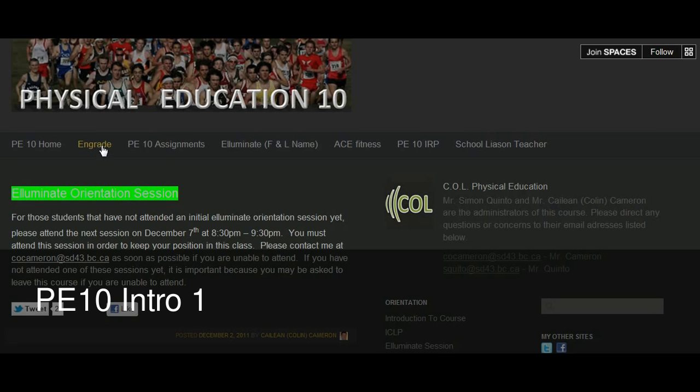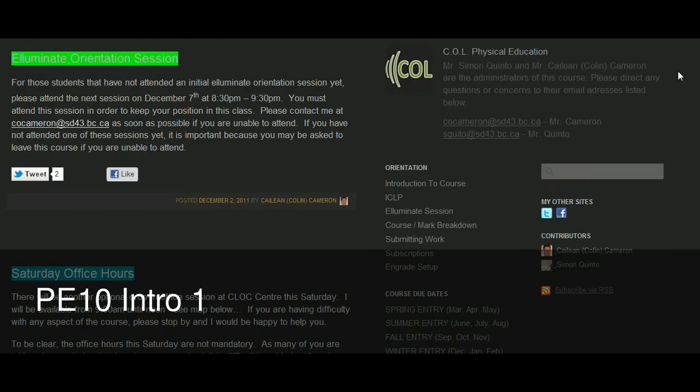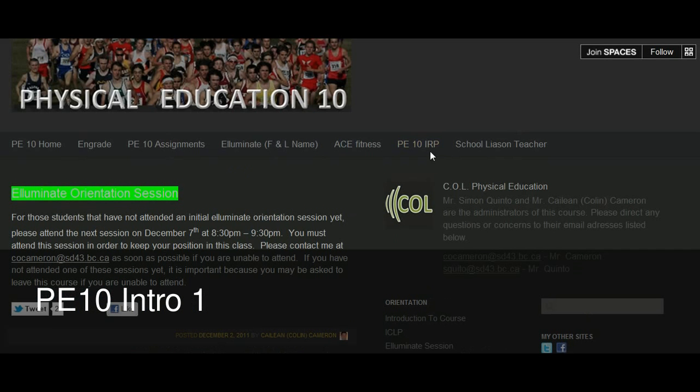End grade is where I will be housing my marks. So when I mark an assignment, I will give you a mark, I'll send it back to you, and I'll also post it in end grade. In the initial email, I also sent you a code to register for your own end grade account. When you register, it enables you to see exactly where you are and everything like that. If you need instructions on how to set that up, end grade setup is down there. I'm not going to go through it right now.